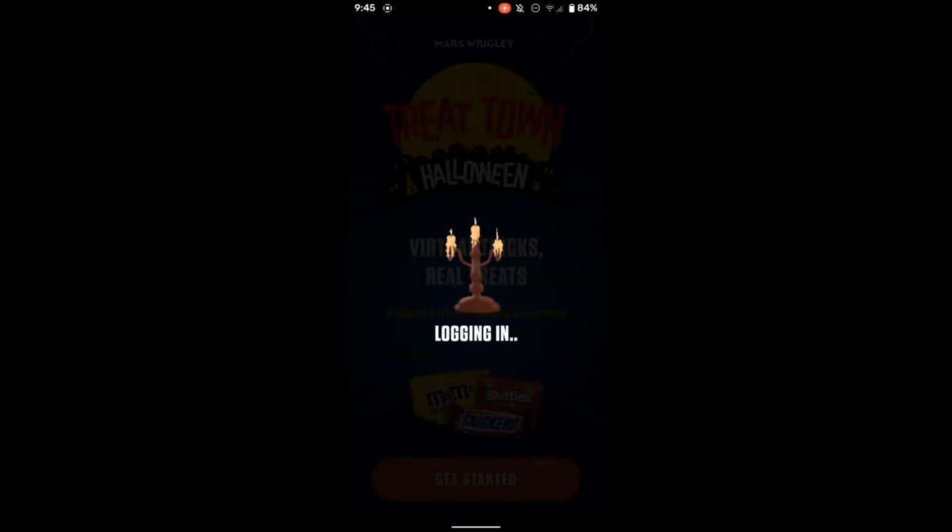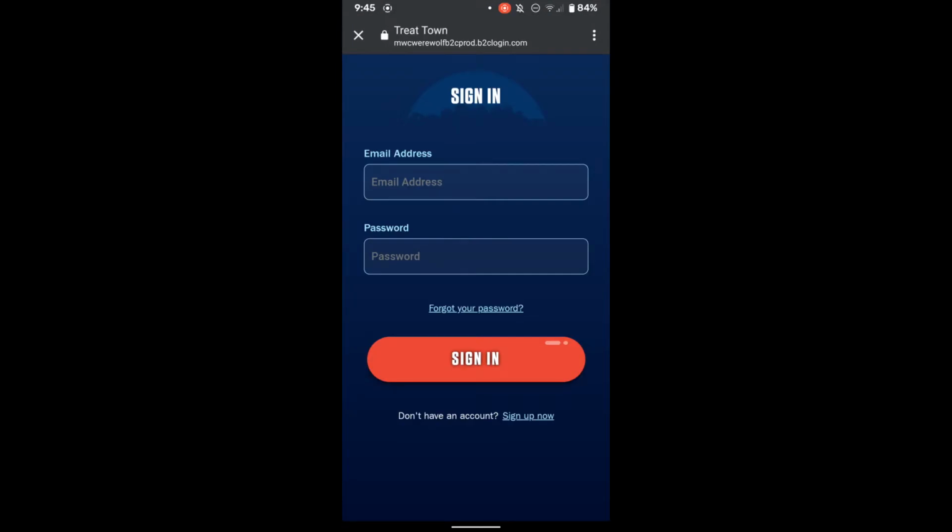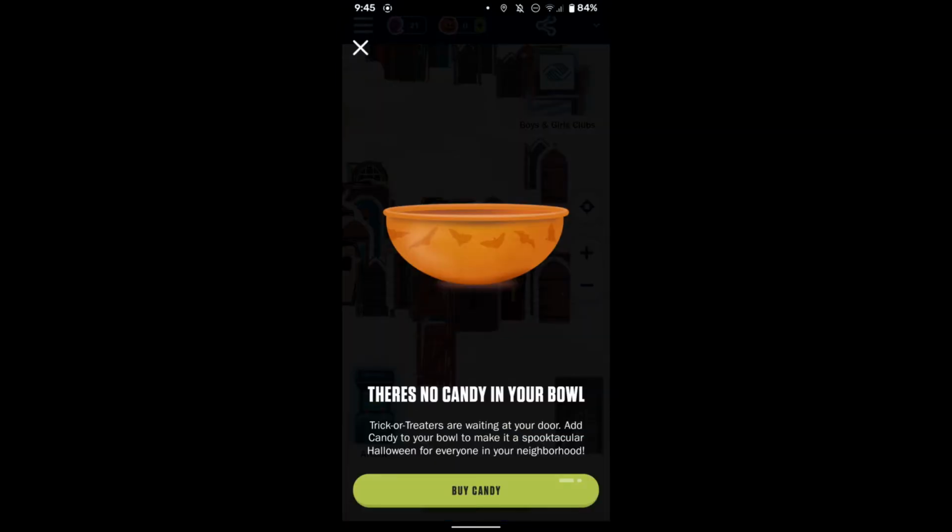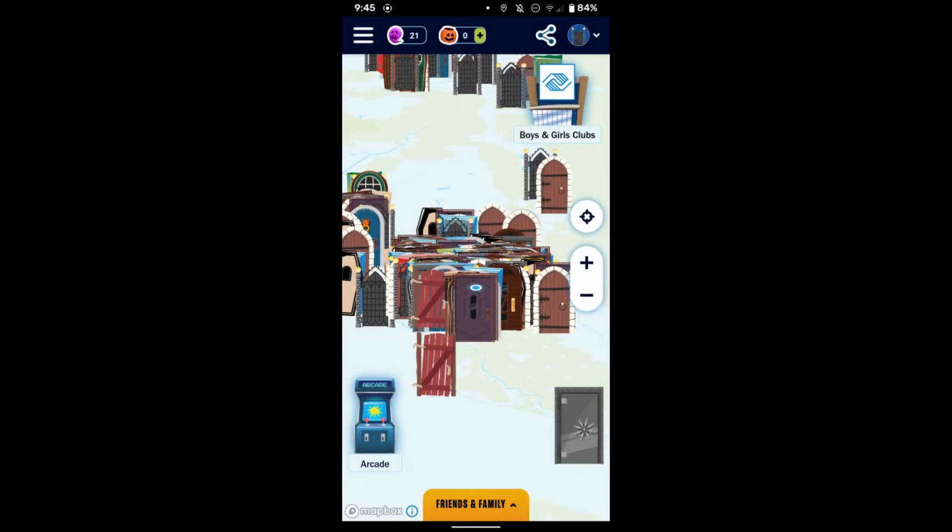So obviously you're going to log in. You're going to create your username. I've already created one. And then, so once you have one logged in, if you don't have any candy in your bowl, obviously it's going to remind you every time to try to buy some. So we're going to ignore that for right now and pretend this is my first time logging in. So you'll see all these doors here, which I'll explain later.